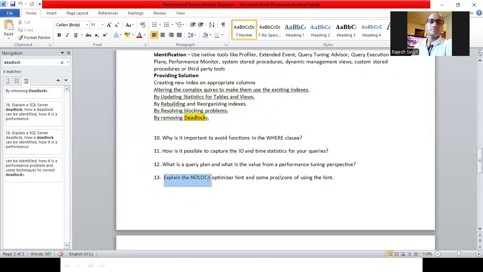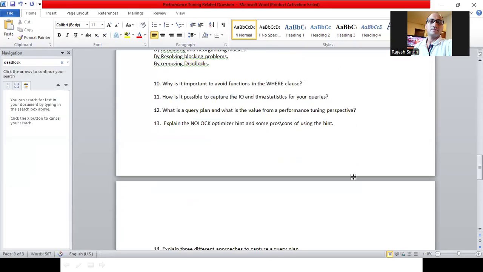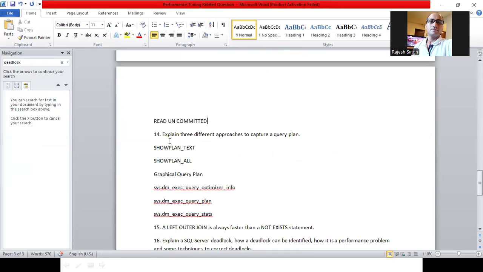With NOLOCK, you already know. So basically, we are hinting for the isolation level read uncommitted. So basically, there are three different approaches to capture a plan. You can go for the text plan, and you will get the execution plan detail, or you can go with Control M, or you can go with the cache plan, query plans, and you'll get all the details.